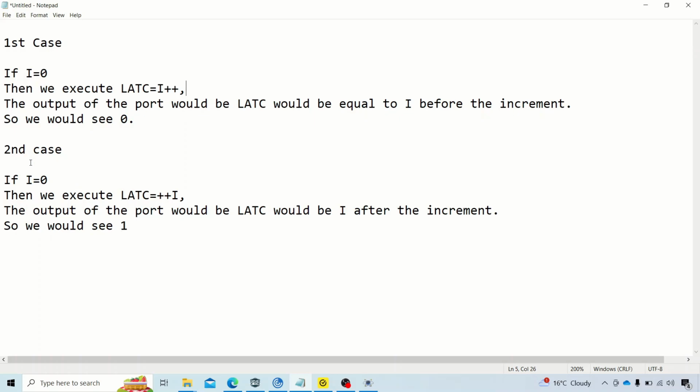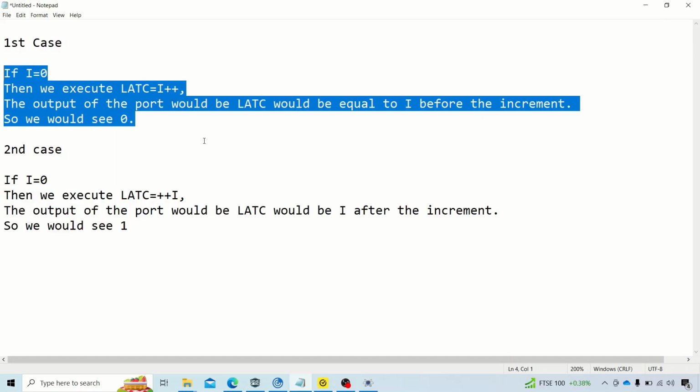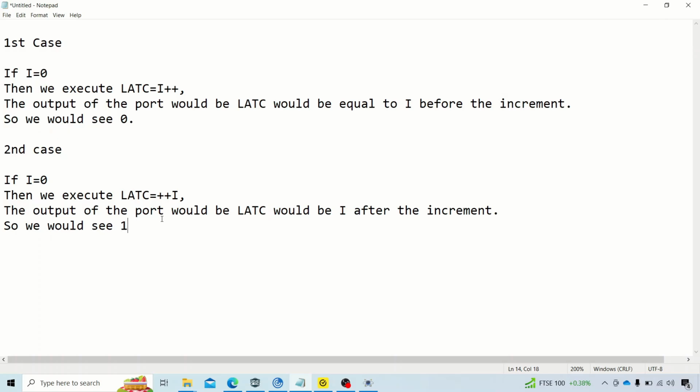In our second case, which is probably closer to what you're thinking the code does, if we have I equals 0 and we execute this instruction, LATC equals ++I, what happens here is that at first the variable I is incremented by 1, and then that new value is shown on LATC. So if in our example we had used it this way, we would not see LATC equals 0 on our output on the bar graph. Hence why I've used it this way. Hope that explains the difference between both of them.